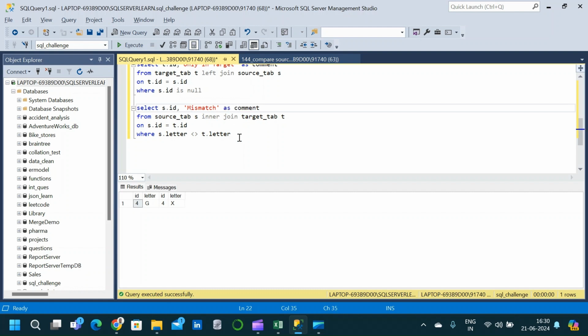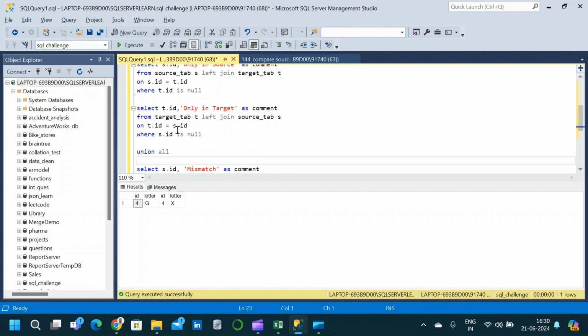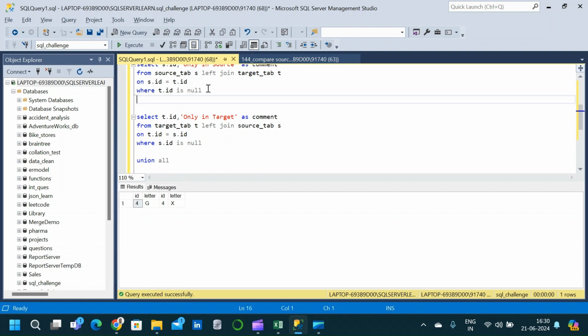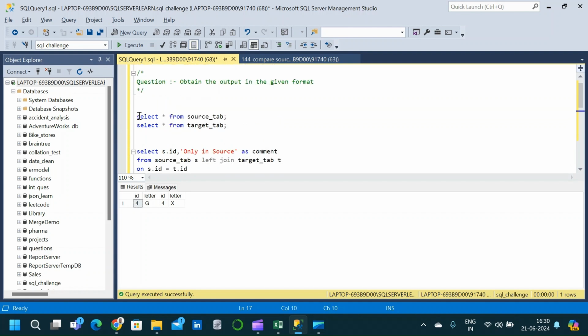Now we have obtained the three different parts of the result which we saw in Excel. Now we simply have to do a union all clause between all three results. Union all, and between the first and second query also we will write a union all clause. Now before executing this, let me comment out this select star from both the tables.